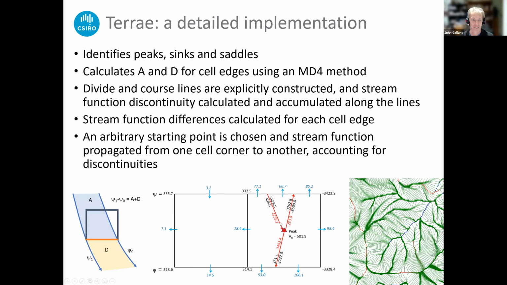That gives us stream function differences along each cell edge, and we can then start at some arbitrary point and add the changes in stream function across each cell edge to propagate the values across the entire landscape.